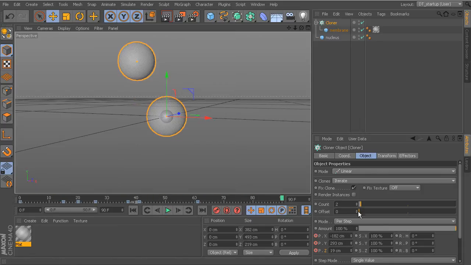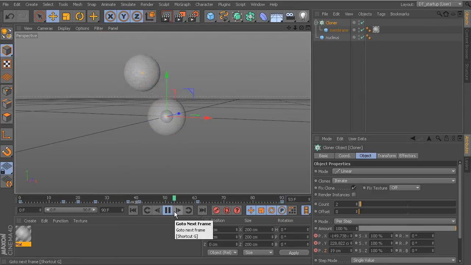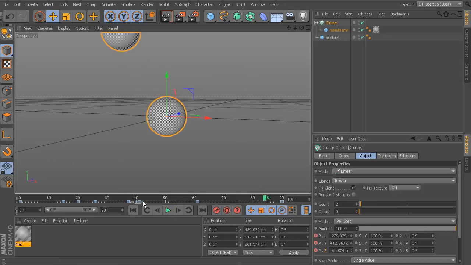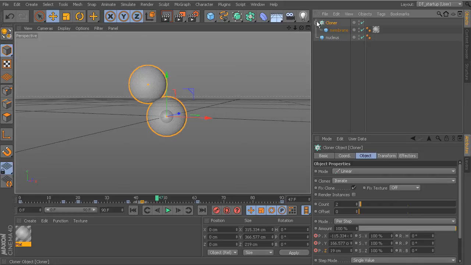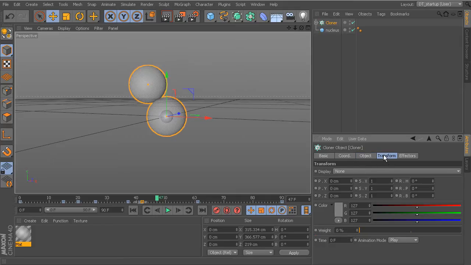So by frame 90, we'll take it sort of all the way up here. Okay, so we want to kind of keep going the whole way. Okay. It doesn't have to be exact. Now I want to also animate the cloner itself. And so we can come in here to the cloner, and instead of an object, we can go to transform. And then we can give it a little bit of movement here.